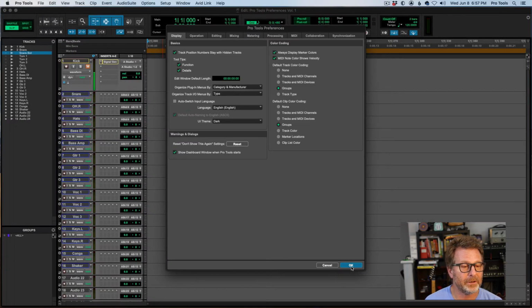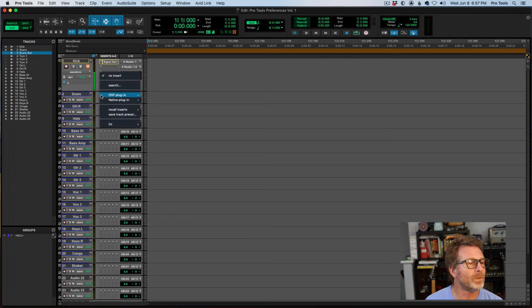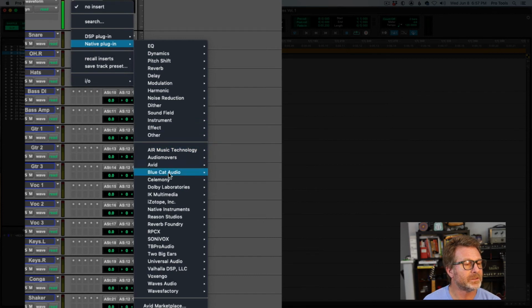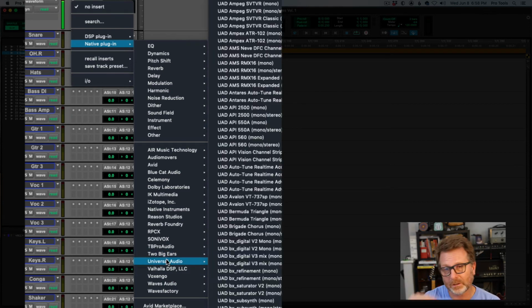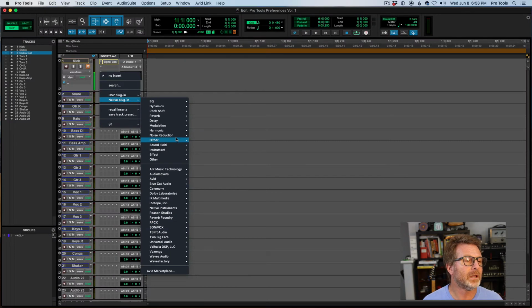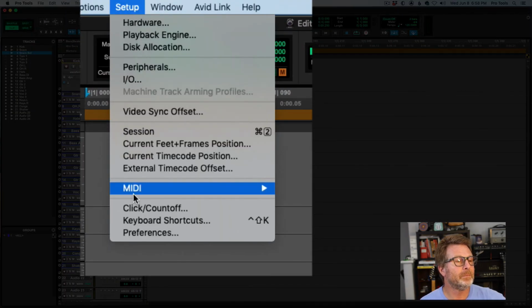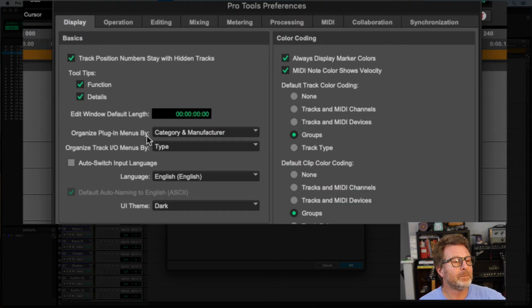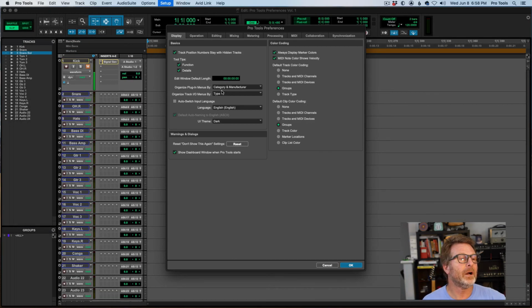So if I click OK here and I go to insert a plugin, I will still see all those same categories, EQ, dynamics, but down below here, I'll see all of the companies, the software developers or the manufacturers, whatever you want to refer to it as. So if I know it's a Waves plugin that I'm looking for, or a Universal Audio plugin, I can go right to that folder and get to the plugin I'm looking for a little bit quicker. So Setup menu, Preferences, Display tab, organize plugin menus by category and manufacturer. I'll leave that one on.